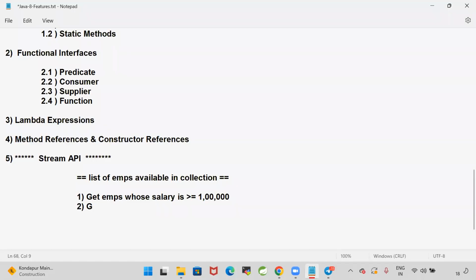Second requirement, get employees whose salary is less than or equal to 30,000 and working in Delhi location. My employees are there in a collection. 100 employees are available. You retrieved 100 employees and you stored them in the collection. Can you retrieve the employees whose salary is less than 30,000 and who are working in the Delhi location by using Stream API?